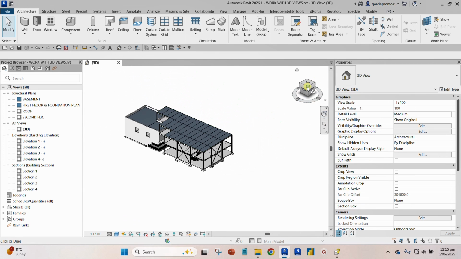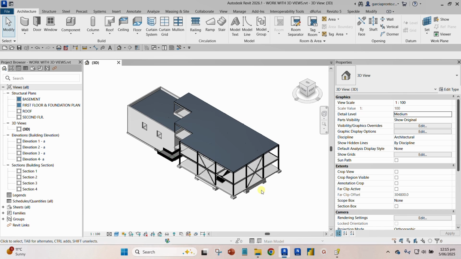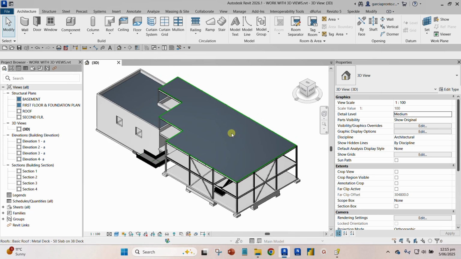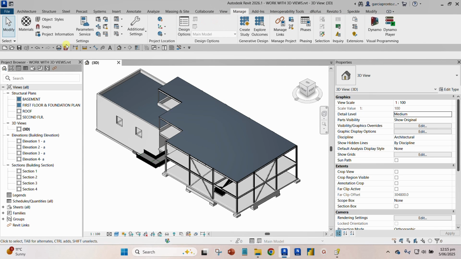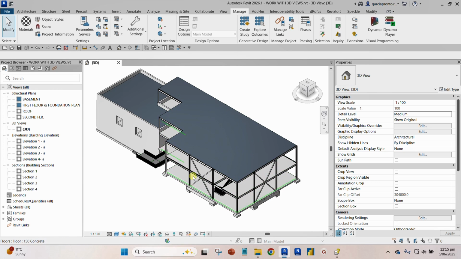What I'm going to teach you is how to change the color of your element. For example, I want to change the color of the steel columns and beams. So what I'm going to do is select manage here. You see there's the manage tab, and from the settings panel, you can see materials. As you can see here, the colors that I have are gray. I want to change the material of my columns and beams. Let's say I want that to be reddish.